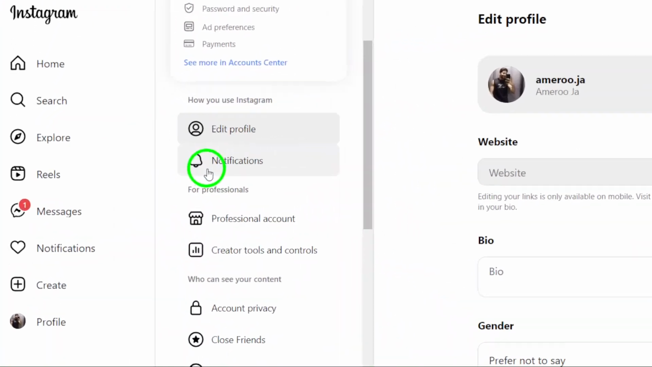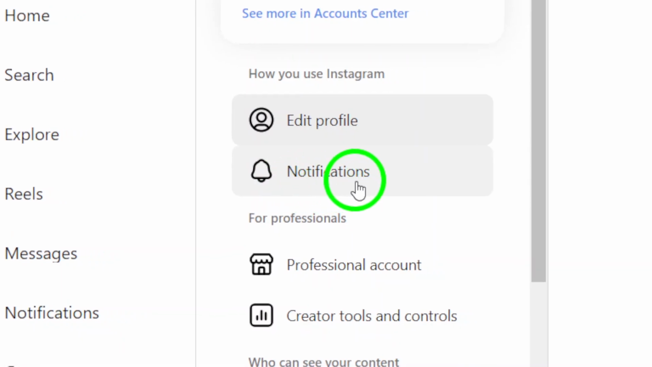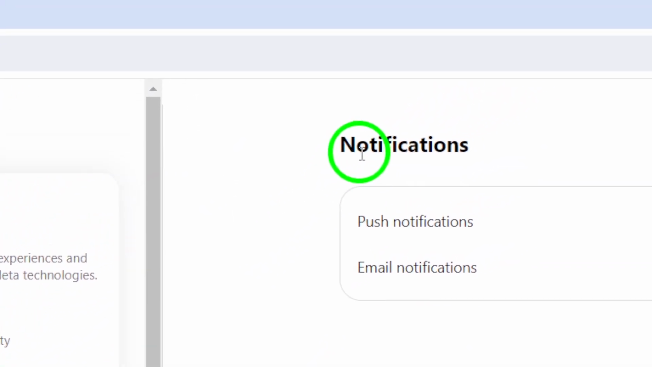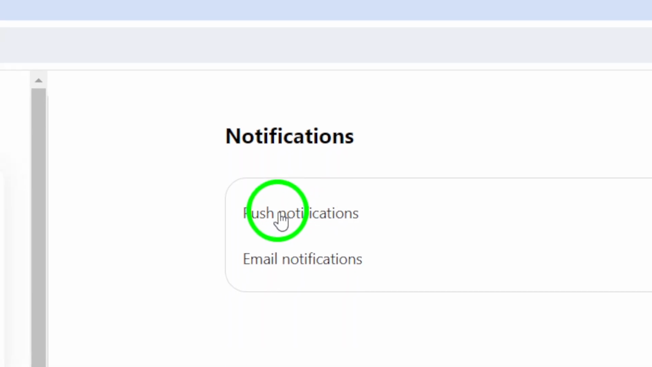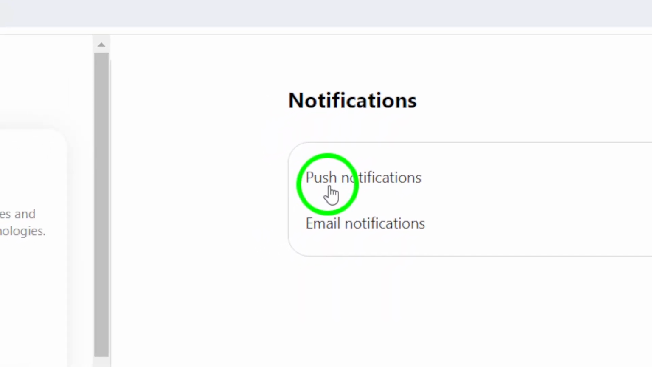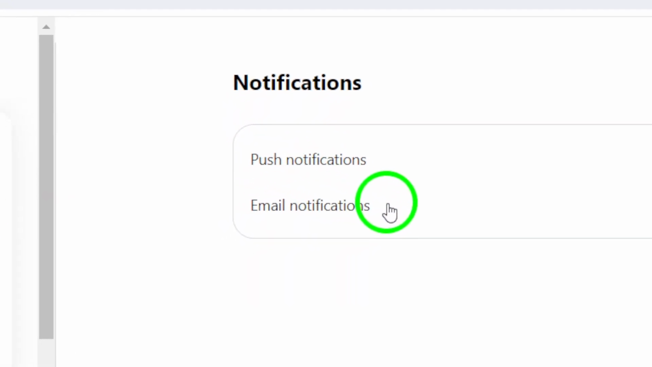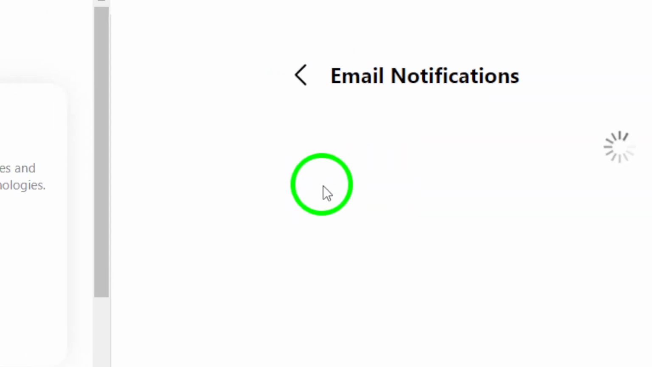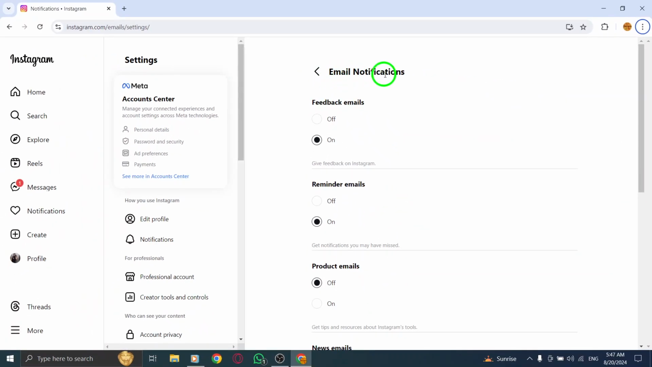Now, look for the Notifications section. Click on it to explore your notification preferences. You're almost there. Once you're in the Notifications menu, find the option that says Email Notifications. This is where the magic happens. Click on it, and you'll see a list of different email notifications available to you.